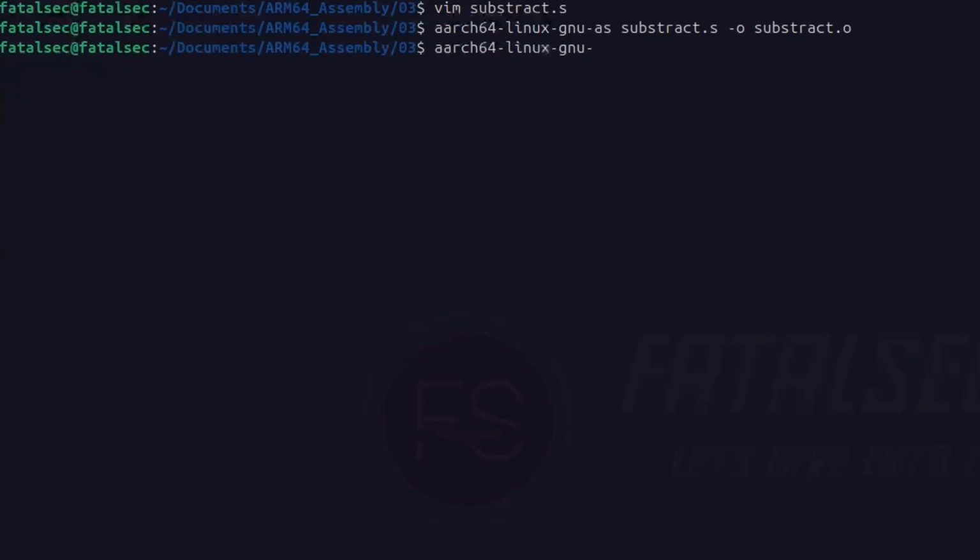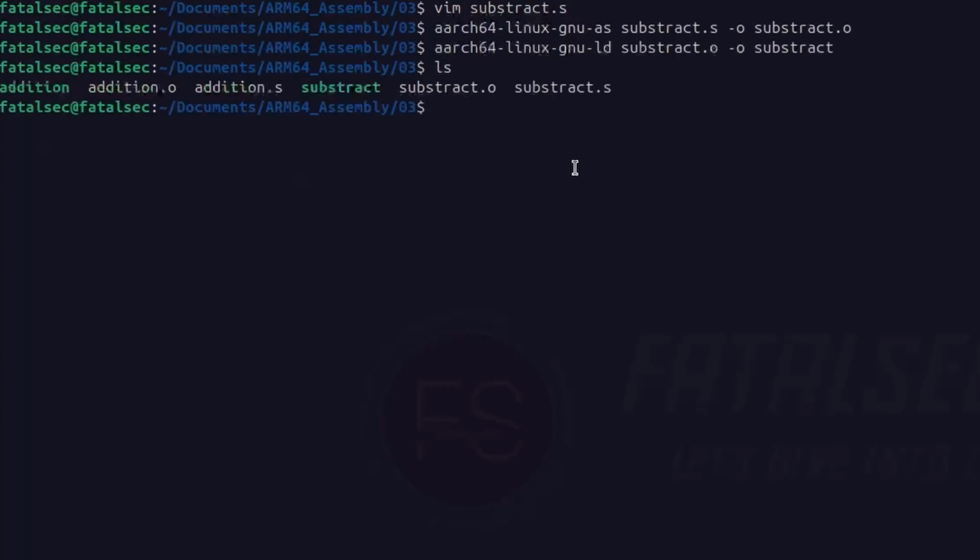We can save our code at this point, and all we need to do now is assemble this code using the AArch64 Linux GNU assembler, and it's going to generate an intermediate file, which is our object file. And then using the Linux GNU linker, we can finally generate our executable. So now we have this subtract executable. Let's open it up again directly in the GDB debugger to see all the instructions in real time.